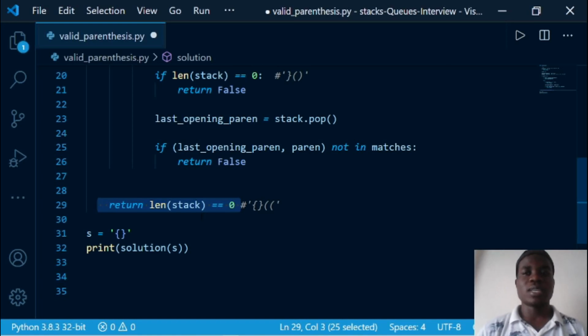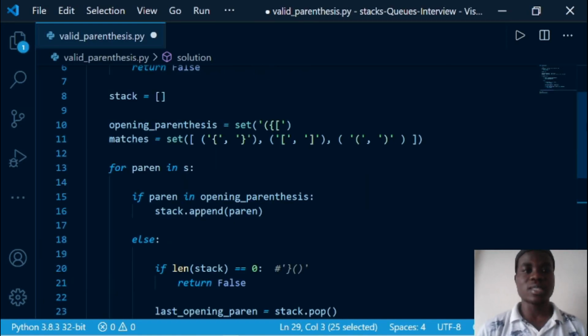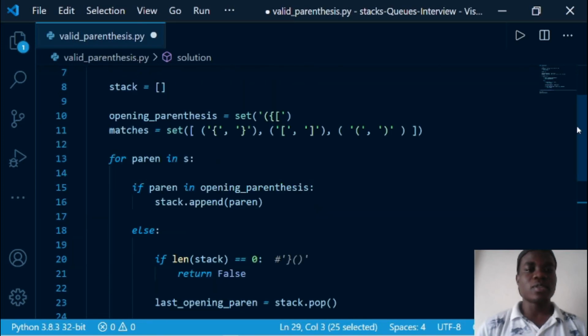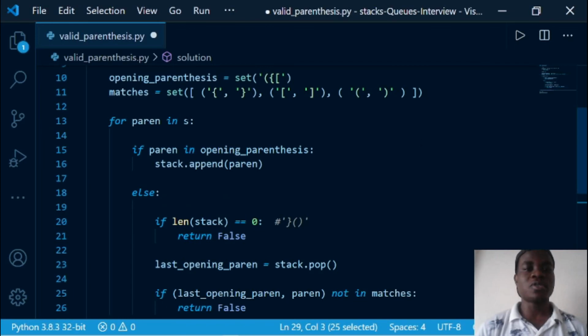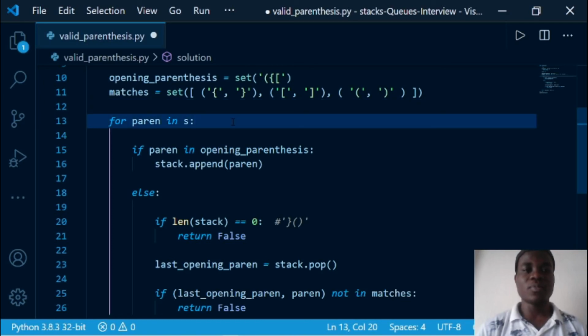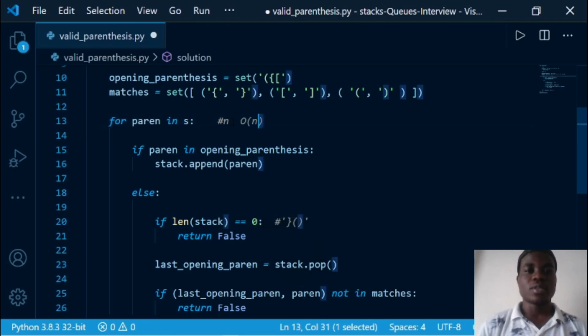So I hope you guys understood this, and now let's go through the time complexity of this question. Because we're going through the string n number of times, as we do not know how many brackets we have there, the time complexity of this should be order of n. So this is our time complexity.